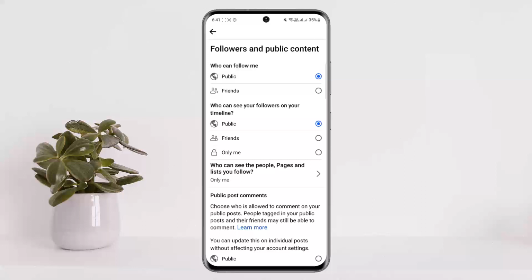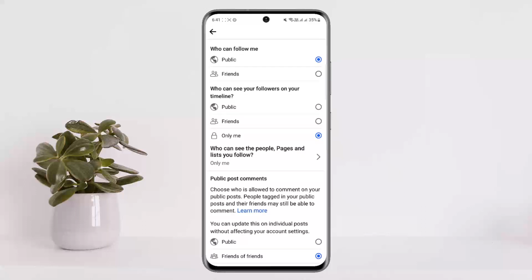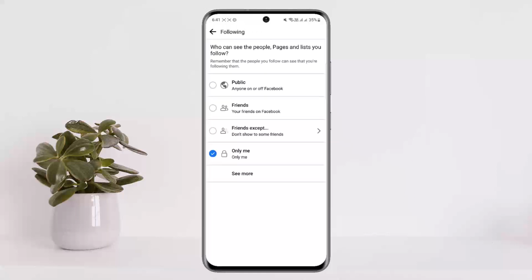Similarly, you can see the second option, who can see your followers on your timeline. You can either choose public if you want, and if you just want to hide your followers from everybody, you want to simply tap on only me option, and only you will be able to see your followers and no one else will be able to see your followers. Similarly, if you want to set it to friends, you can set it to friends as well, and down below under it you can see who can see the people, pages and list you follow. You can simply tap on it and you can change the option as well.